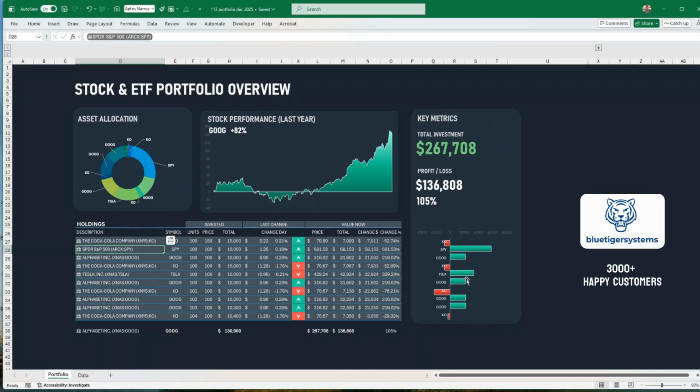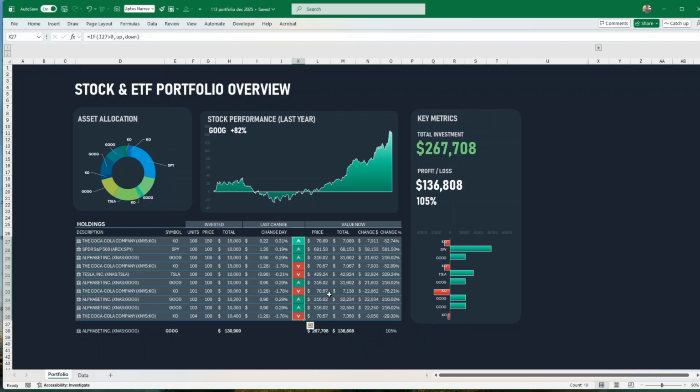Here you have the performance of each stock. This was the change only for the day, and that you retrieve from Excel 365. Or this is just since the beginning. You put the price that you bought it, and this will be the final price and the change that you have.